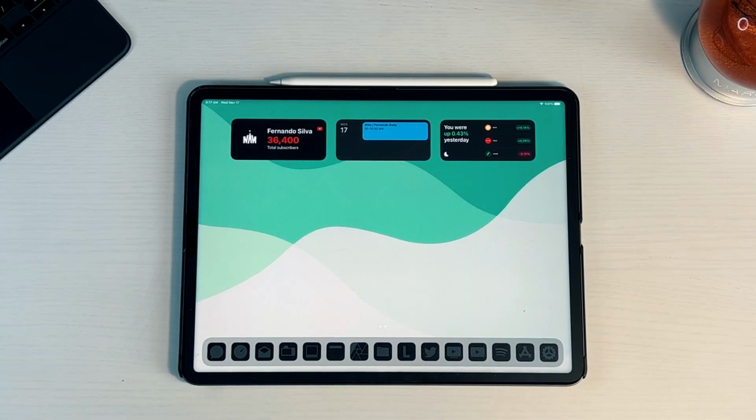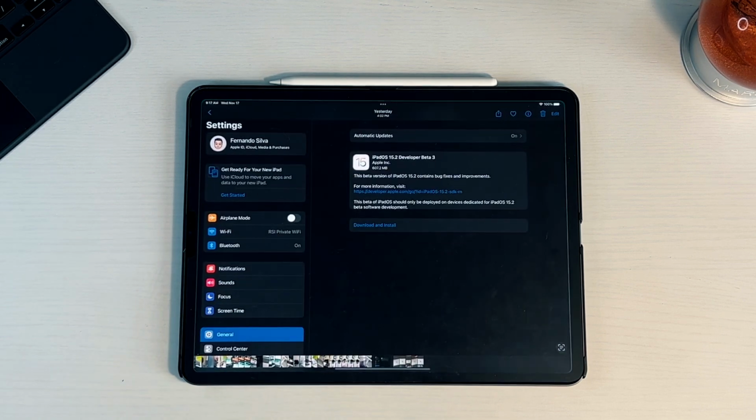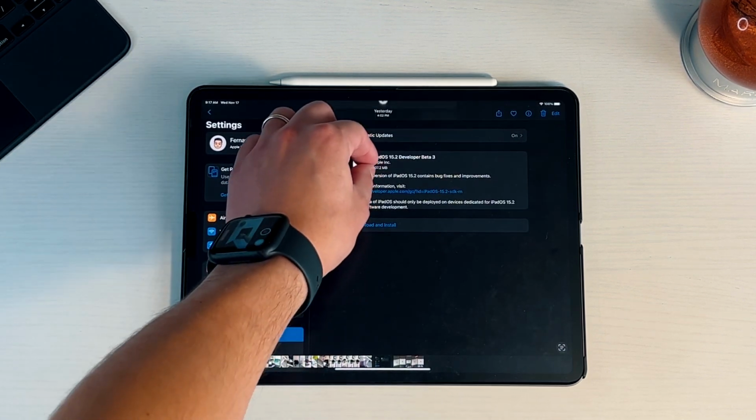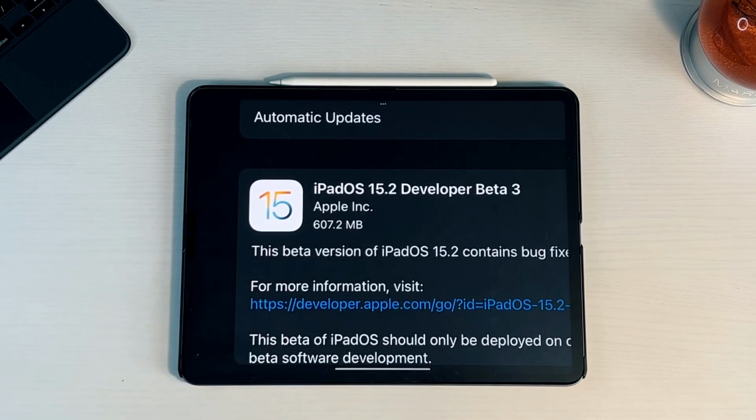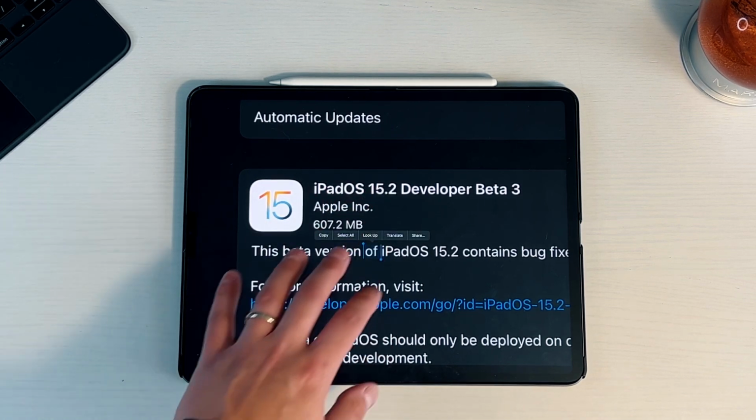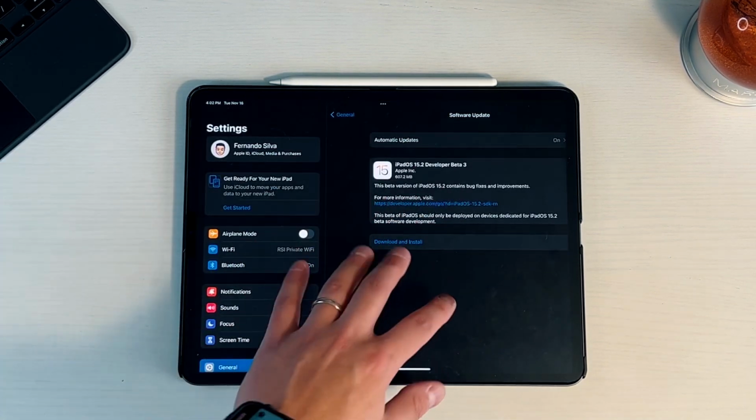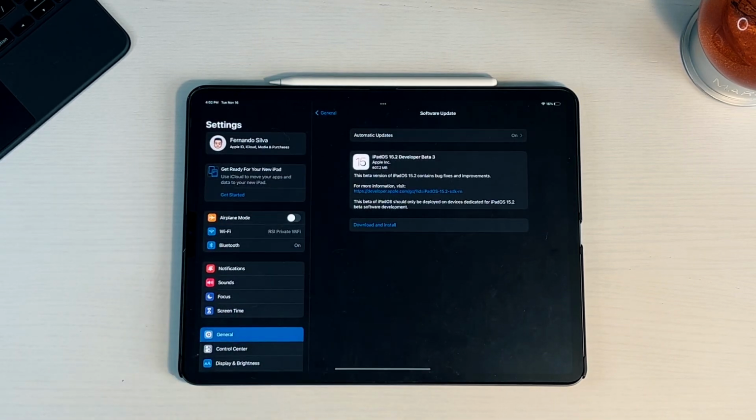Okay, everyone, let's hop right into this video. And the first thing we'd like to do is see exactly how big this update was. So if we zoom in here, you can see that 15.2 Beta 3 was 607 megabytes. So give yourselves anywhere from a gig to like 1.5 gigs of extra storage to make sure that you get it installed correctly. Now again, just to reiterate, it doesn't mean that if you don't have the storage, it won't install.